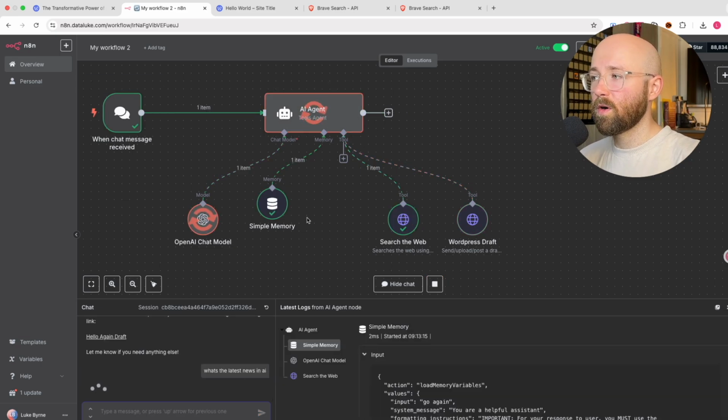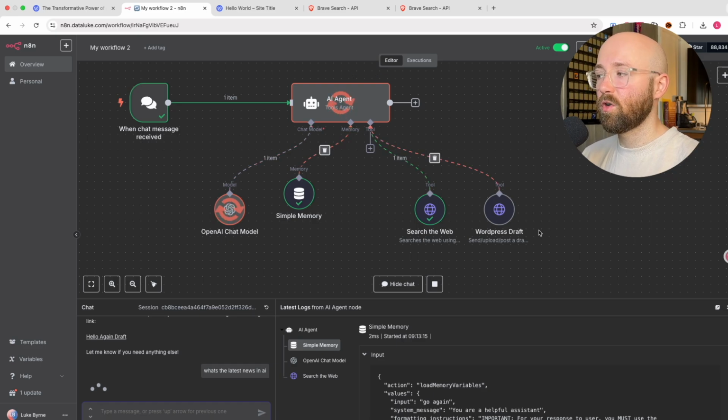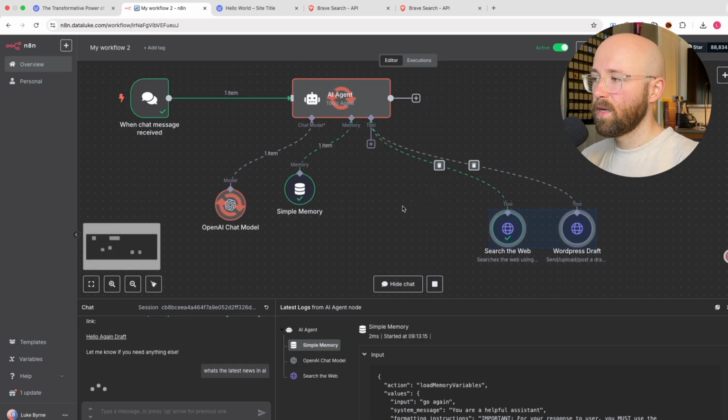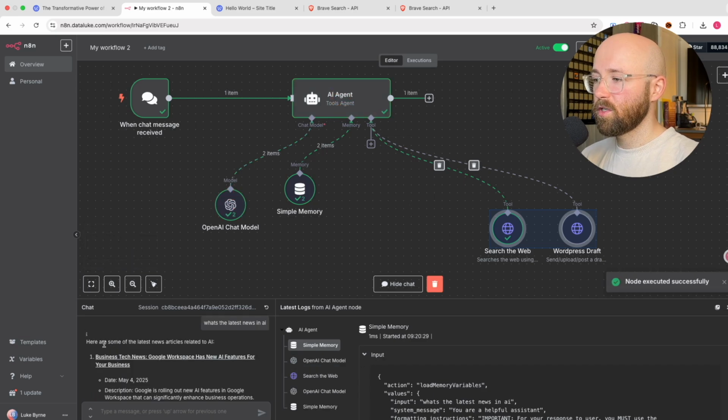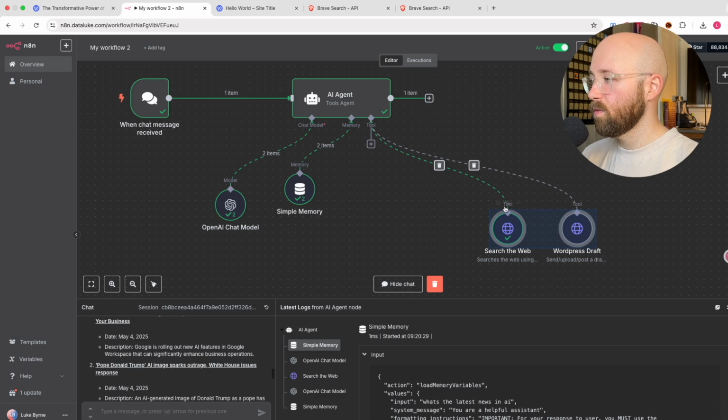Cool, so now we could test this out here by saying what's the latest news in AI. Because this is not a workflow as such, it's an agent, it will just search the web and give you that answer back. It's not automatically going to use WordPress unless you actually ask it to. So we can see here, there you go, here are some of the latest news articles, May 4th, cool. So it has access to the internet. The reason I know is because this date is way after the cutoff for the 4.0 mini model.